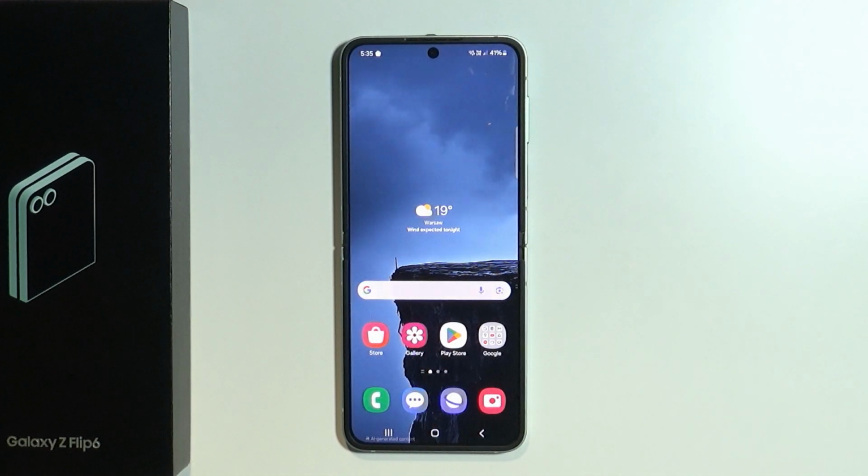This is all that is related to AI tips and tricks that we can use and implement on our Samsung Galaxy Z Flip 6.